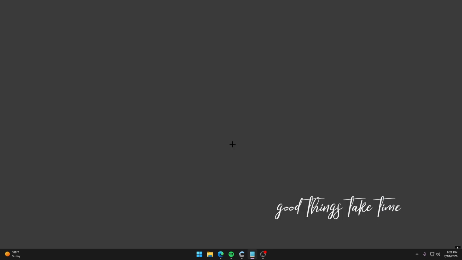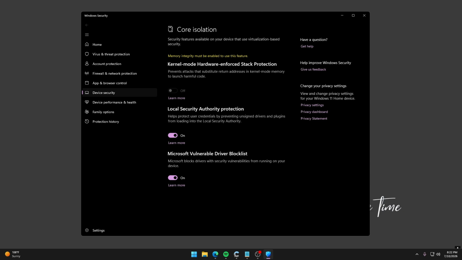You guys can close out of your Windows settings and go to your search bar and type in core isolation, and then open this tab right here, and then make sure it says core isolation on top. Uncheck that. Since I already have it unchecked, it's not popping up for me, but make sure you uncheck memory integrity.